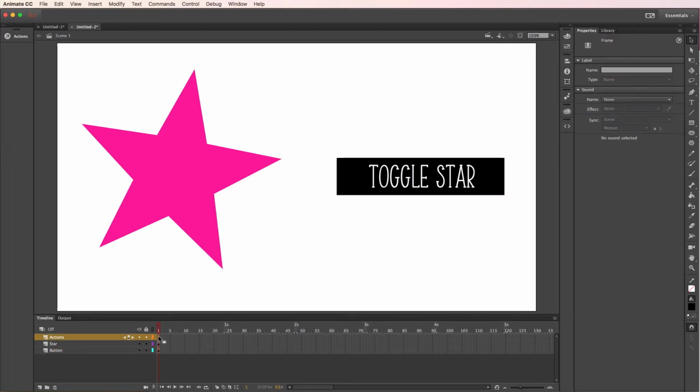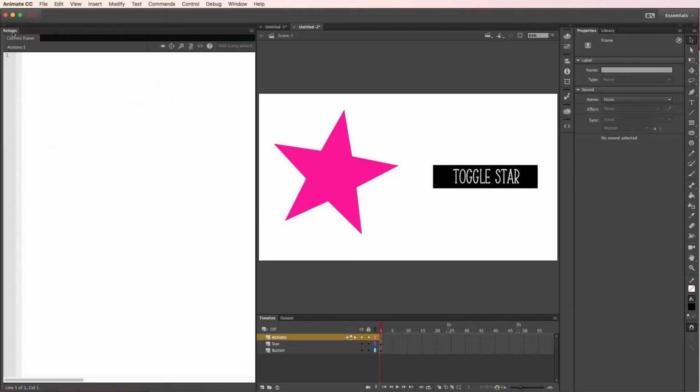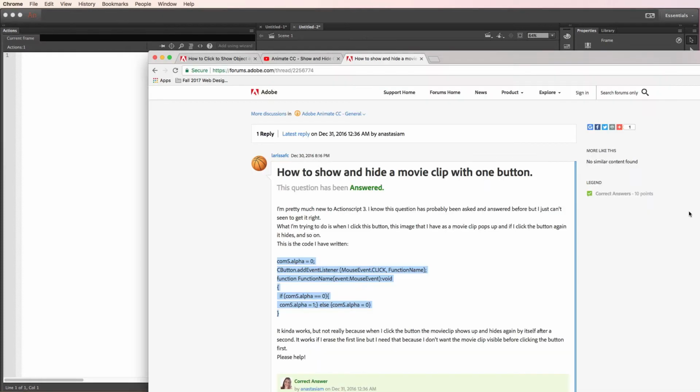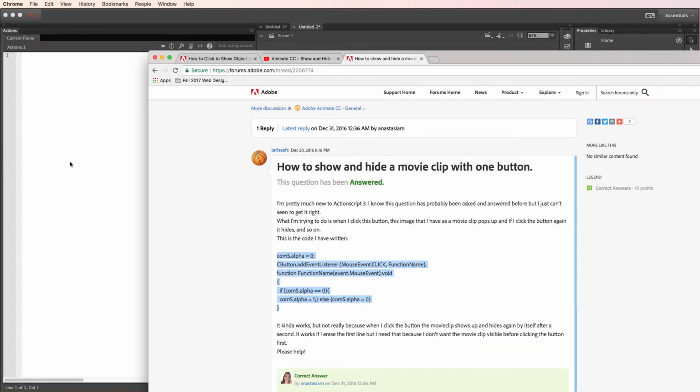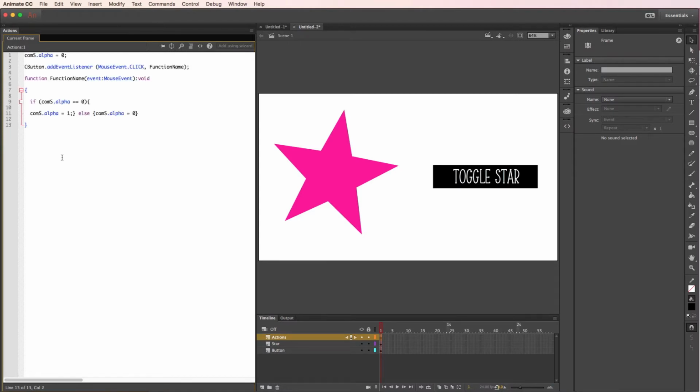So I'll click on my actions layer and open up my actions panel. Come back over here, highlight the script, and do Command C and then Command V to copy and paste it into the action script.